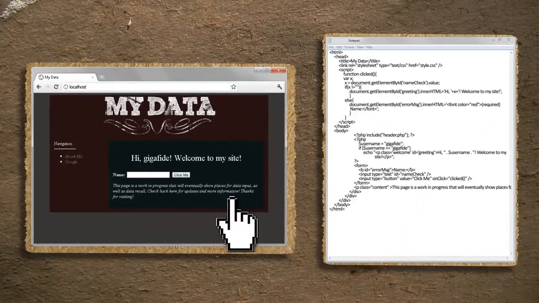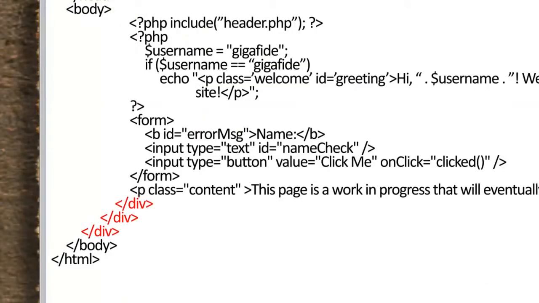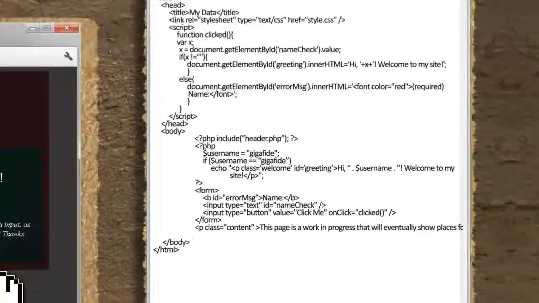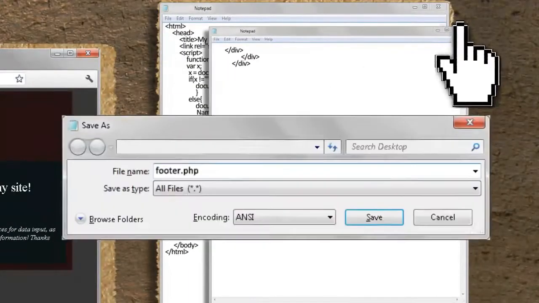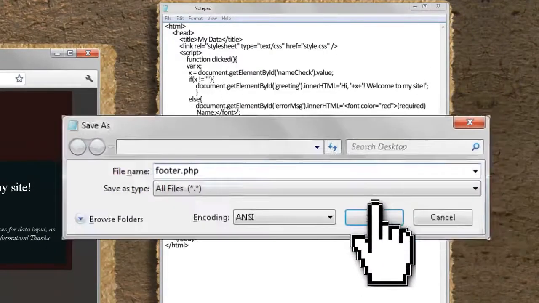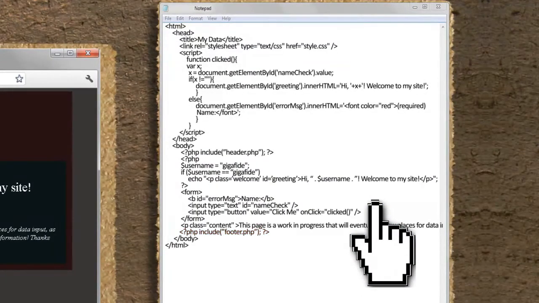So now let's do the same thing for the lower code. Just cut it from the end div tag of the paragraph to just above the closing body tag and paste it into a different file and save it as footer.php. Not only does this really clean up the code, but watch this.